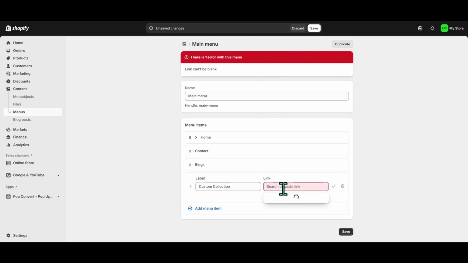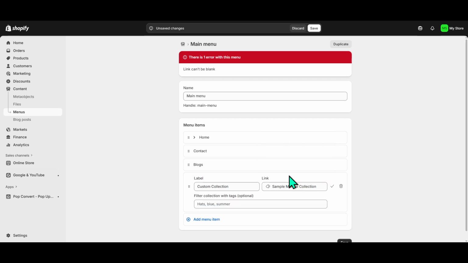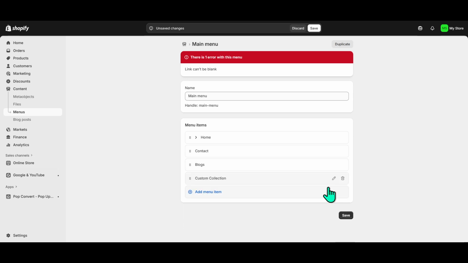After you've decided on a label, focus your attention on the link section. Here, it's crucial to select the collection that you've previously assigned to your custom template. Doing this ensures that when customers navigate through your store, they access content precisely as you've envisioned. To finalize the setup, simply click the Save button. This action will commit your changes and update the main menu with your newly added custom collection.